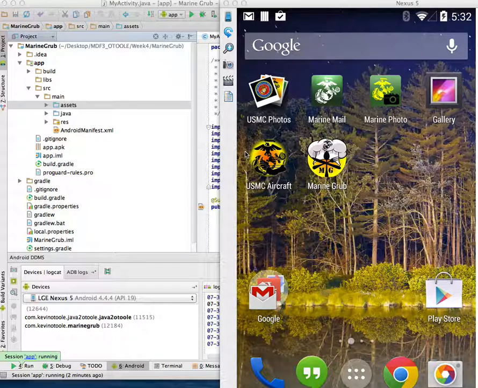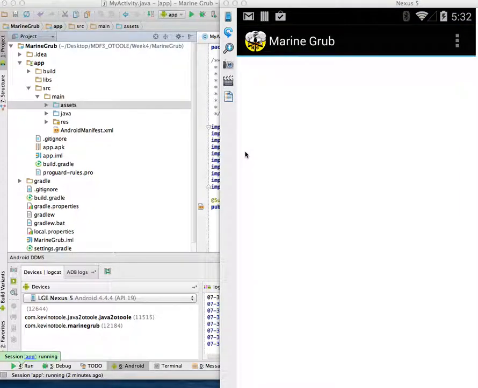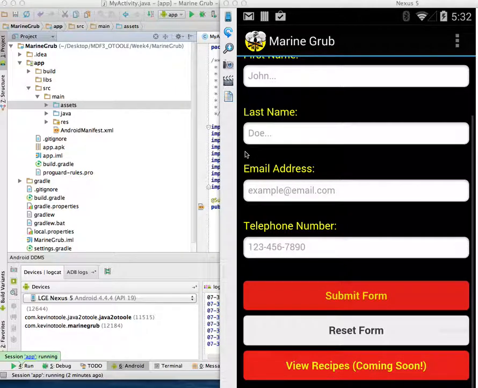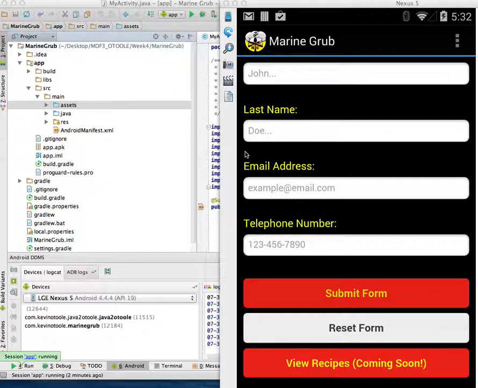I'm going to go ahead and launch the app and just show you the gathering of the information real quick. What I have is, enter information: first name, last name, email address, and telephone number. Then they could submit the form, reset the fields, and then the view recipes button I put down at the bottom, just so that they know it's coming soon. In all actuality, the recipes would probably come first, and then a link to be added to the email list.